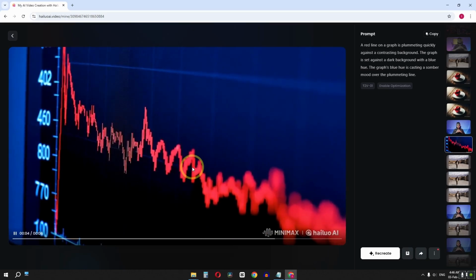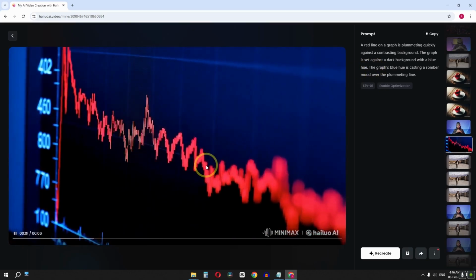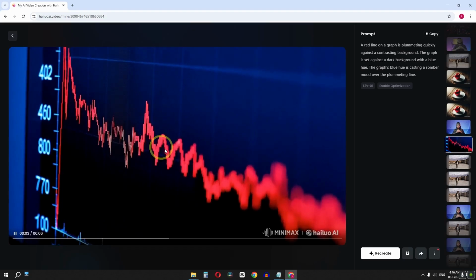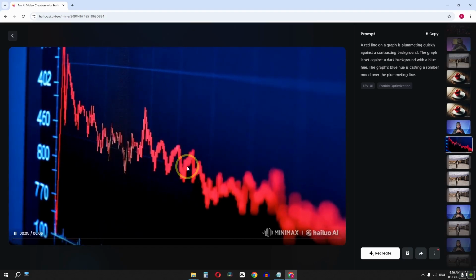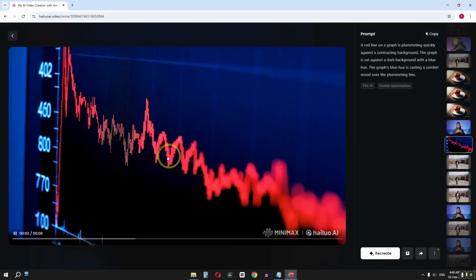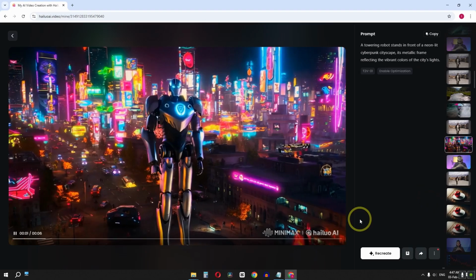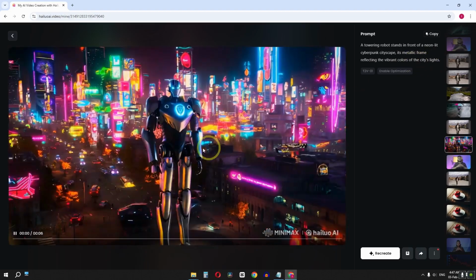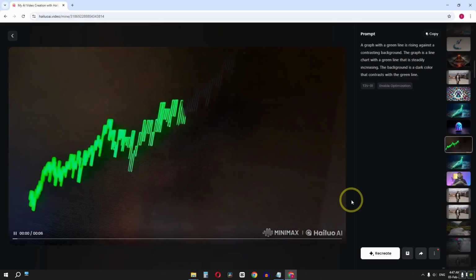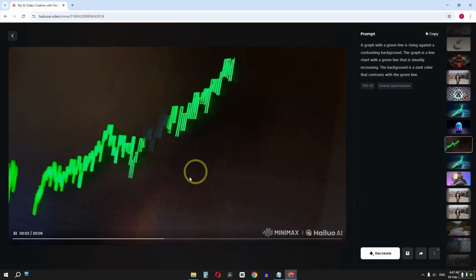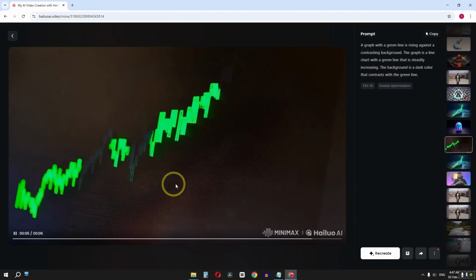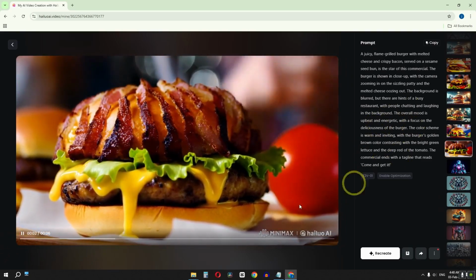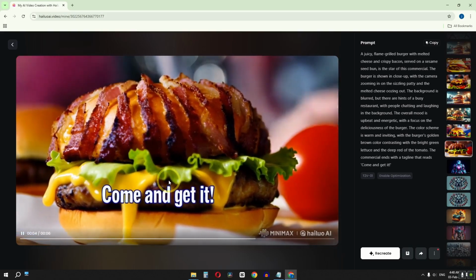Now we have another example. As you can see guys, we created this graph by using this prompt, and it looks like I recorded this graph using my phone, because as you can see guys, it also created this focus shifting from here to here. Now we have this amazing example. By typing a simple prompt, we got this amazing result. We have another example of a graph animation. Now we got this example. By using this prompt, we got this result.